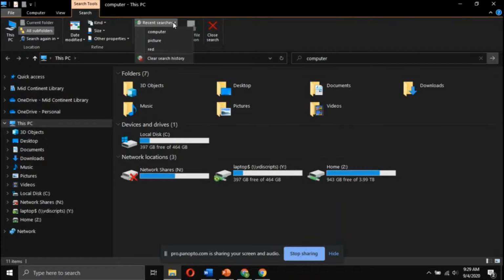Now if you wanted to delete your recent search history here, it's pretty simple. There's an option for recent searches. It'll show you everything you've searched for before. You can clear it, and then that option is grayed out once it's completed that.